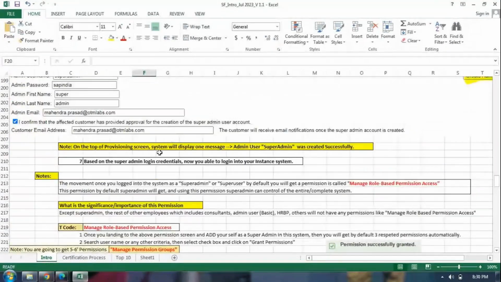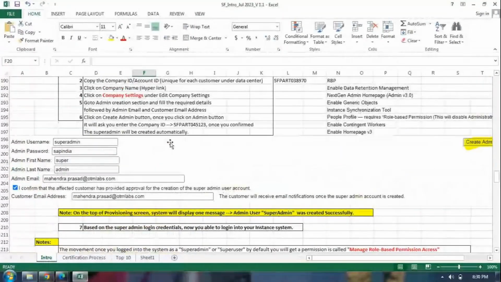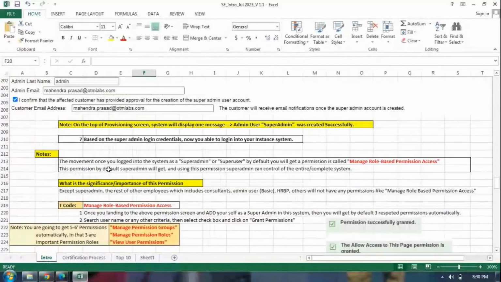See, once creation is done, the moment you log in to the system as a super admin or super user, by default you will get a permission called manage role based permission access. This permission, super admin or admins will get by default, and using this permission the super admin can control the entire system. Super boss, I might say, the final person.